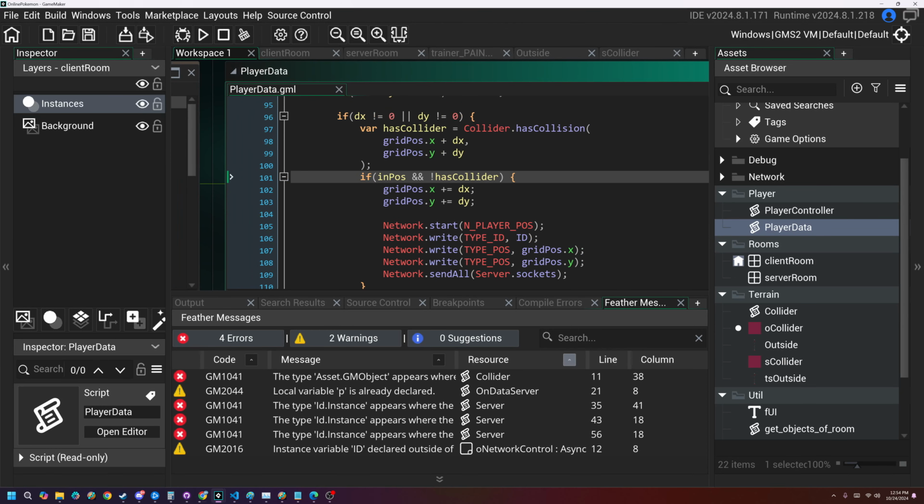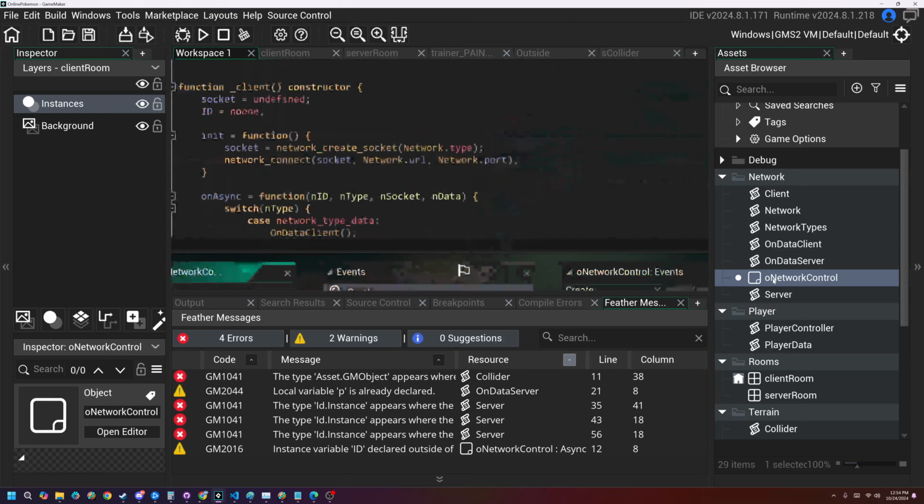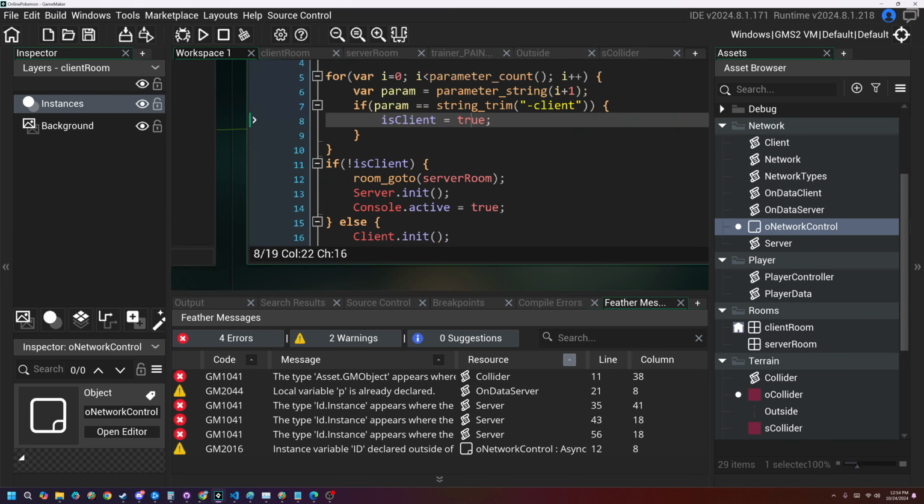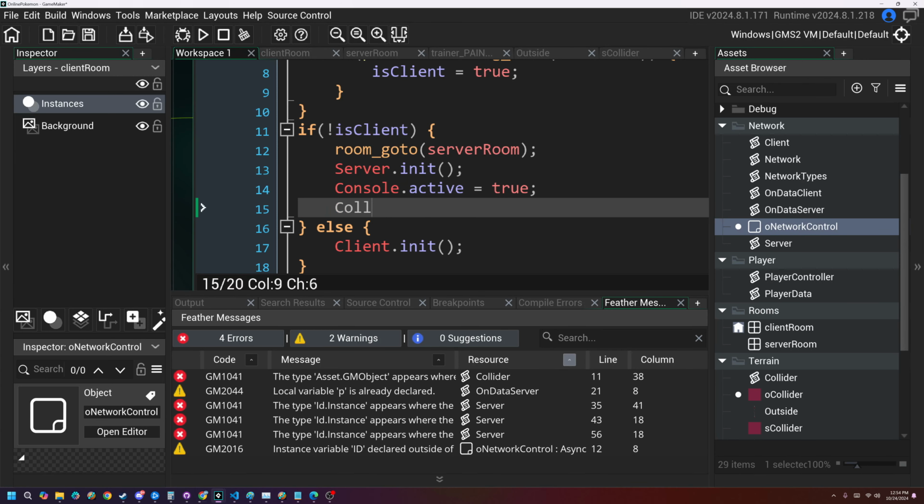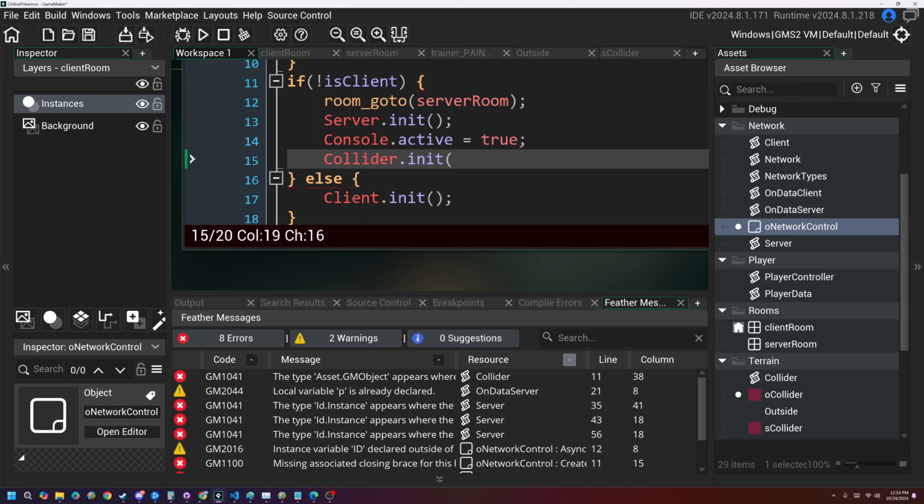That should be good. And we need to go into our server now. So network, actually we'll go to the object network controller, and we're going to initialize the colliders by going down here, and we only need to do this on the server side. So at the very bottom we'll just say collider.init, and I believe we need to pass in the room still here, so we'll say the client room.